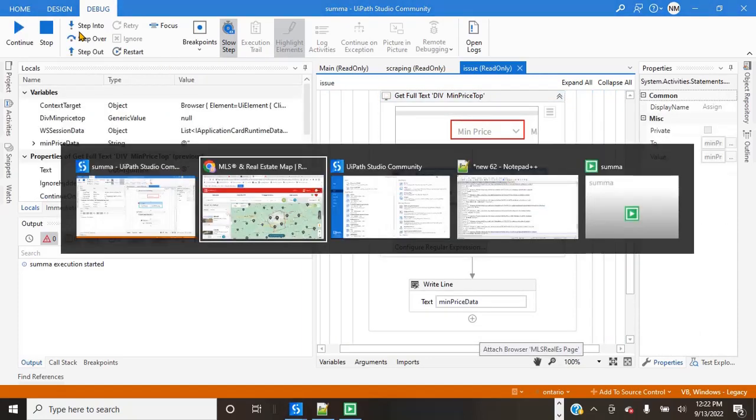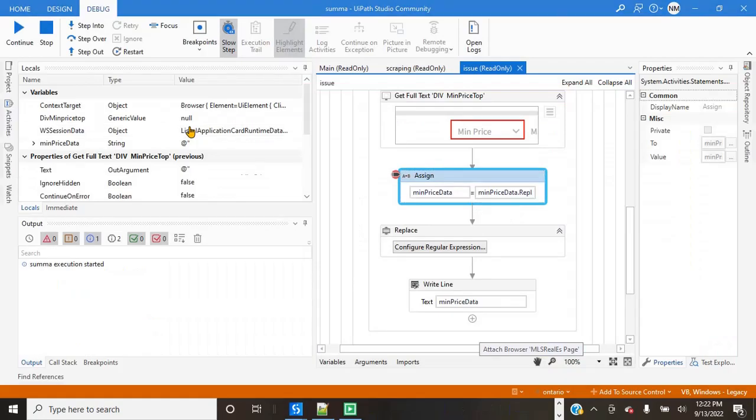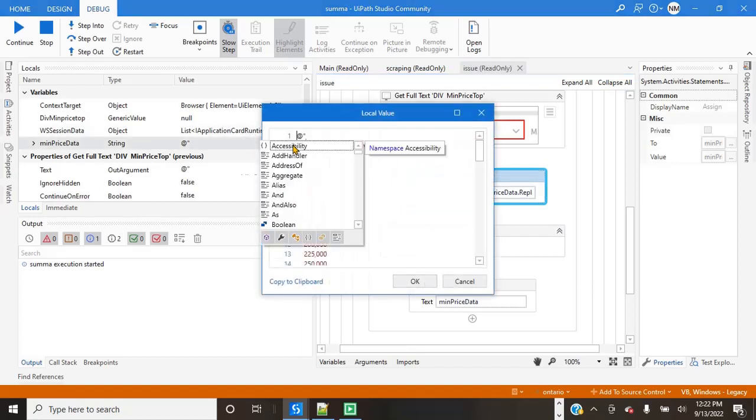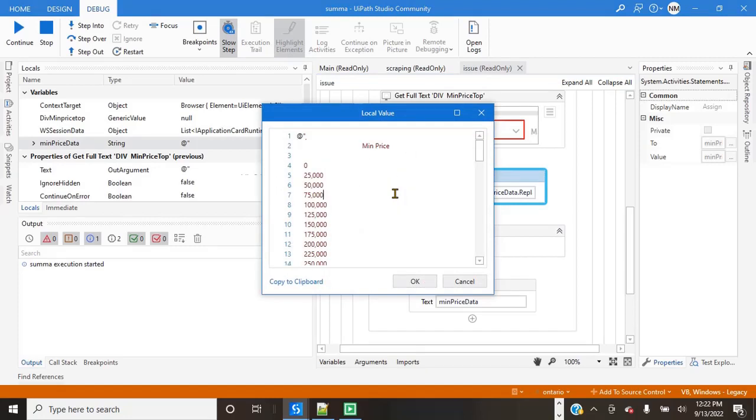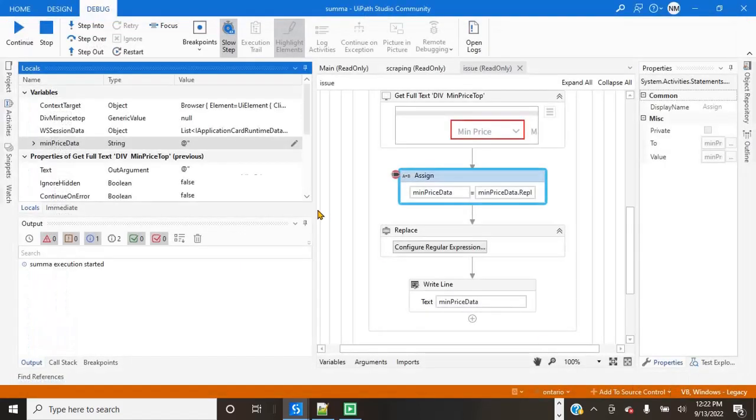Okay, so if you see that it has extracted the value from win price, if you have seen the highlighted item. Now let's check what's inside the min price data. So like we saw earlier, it's got so much white space and this extra data as well. Now let's go one by one.